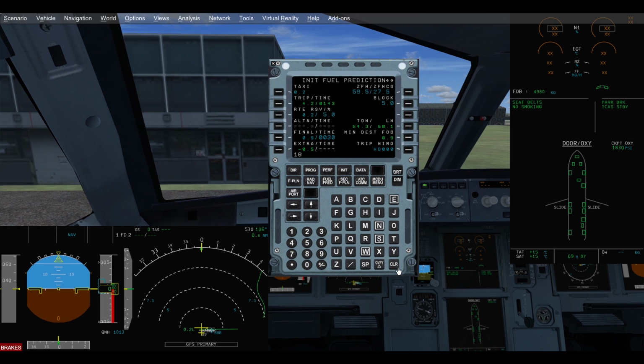So equivalent to 10.5 in block fuel. So we are done with this, and you can see that the alternate and time is not filled up over here, because actually I didn't fill in the alternate. If you want an alternate aerodrome, we can fill it over here. So let's say we have an alternate aerodrome VABP. We'll enter it over here. Now when we go to the next page, we'll see that it's also entered over here.